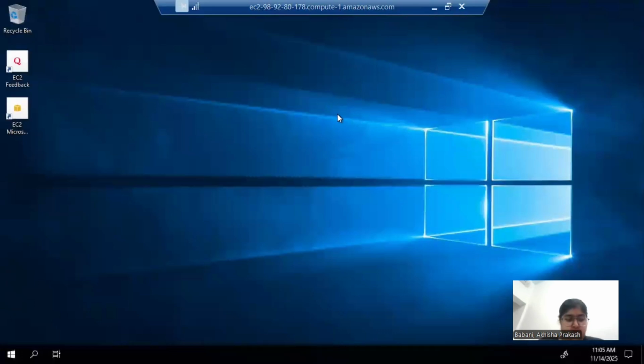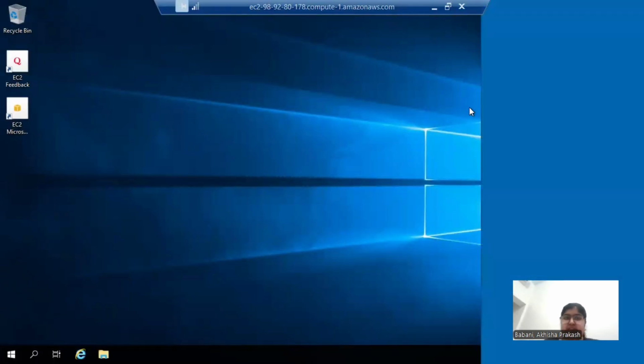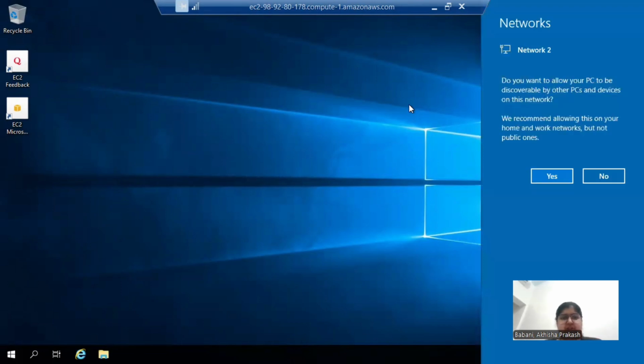Now we have successfully connected Amazon EC2 using Microsoft Remote Desktop. So I think that is all for today.